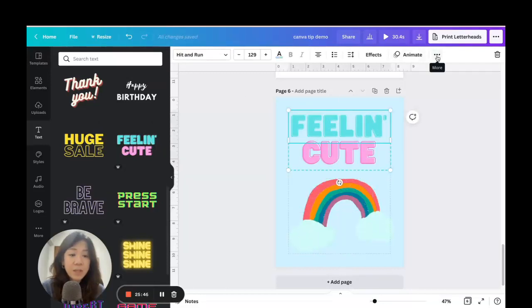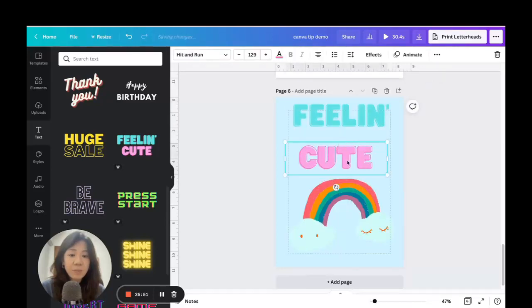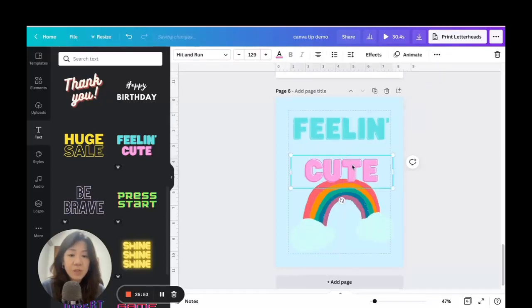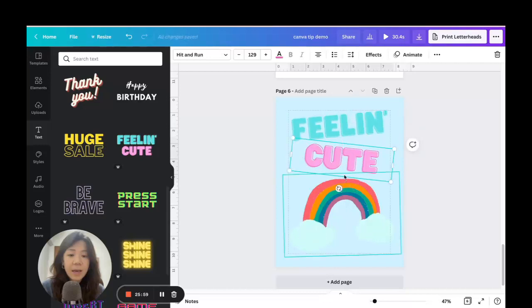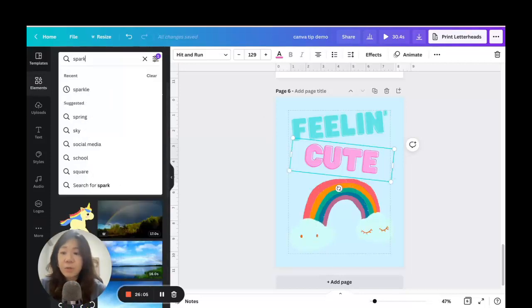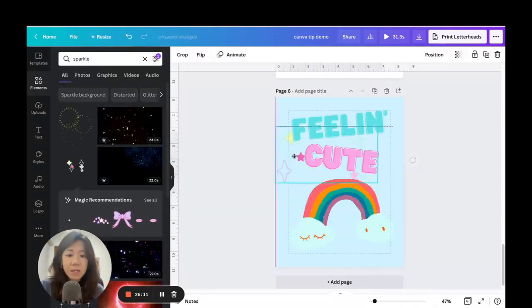Go to this ellipse menu. You can actually ungroup them, so then it becomes two separate text boxes. We can just use the words as is, feeling cute. Let's tilt this up, tilt this the other way, and maybe have some sparkles going on as well. So going back to the elements and searching for sparkle, and I want the animated ones like this one. So let's just click on that.